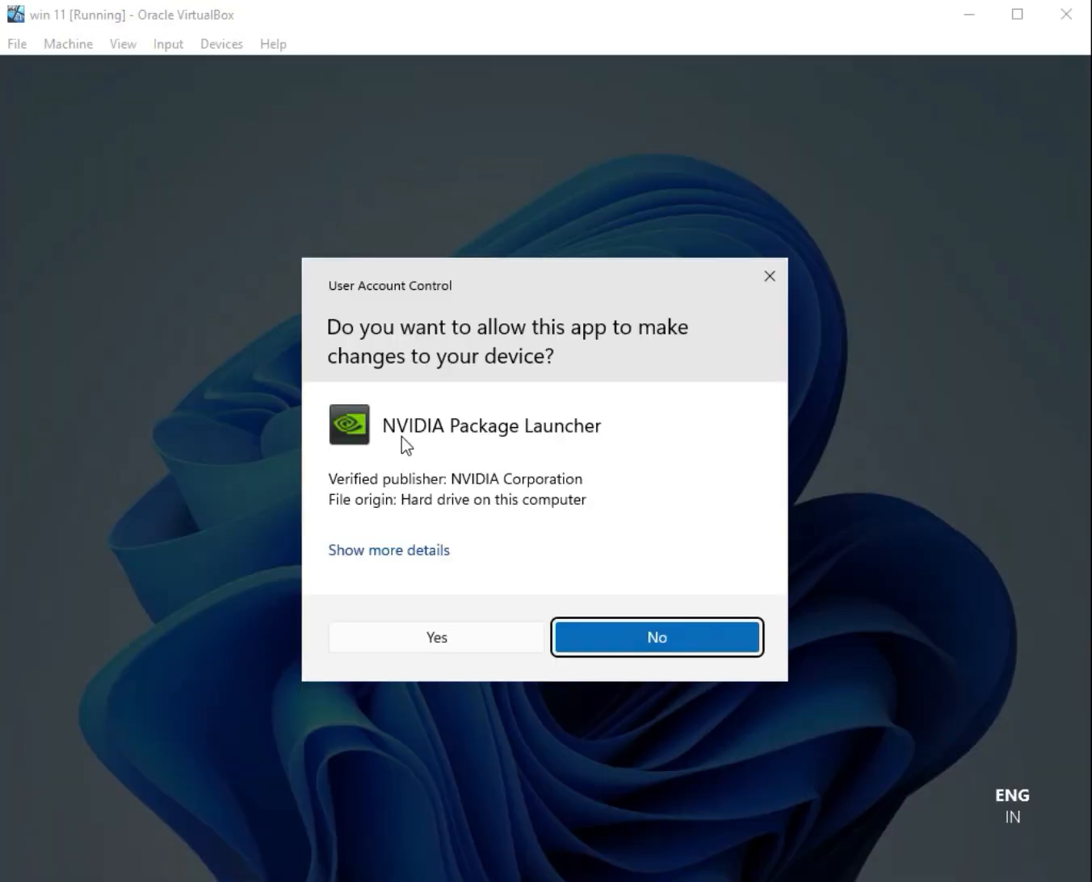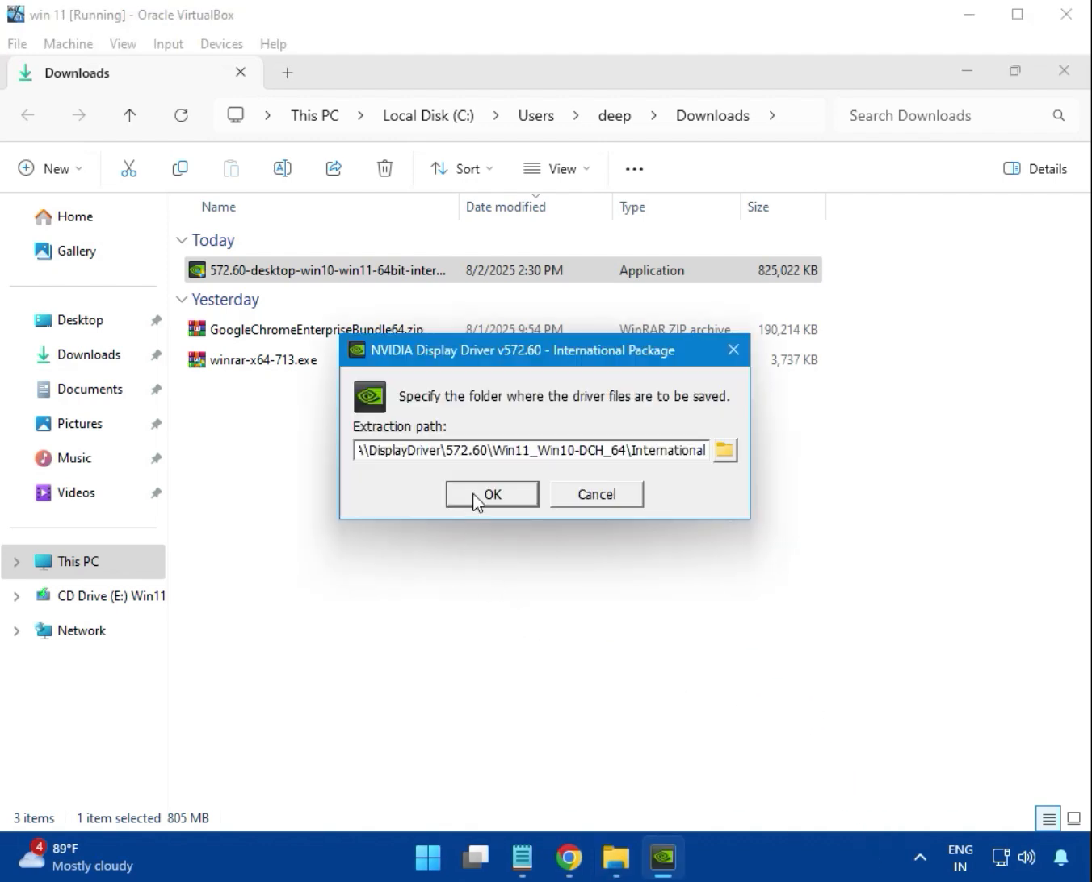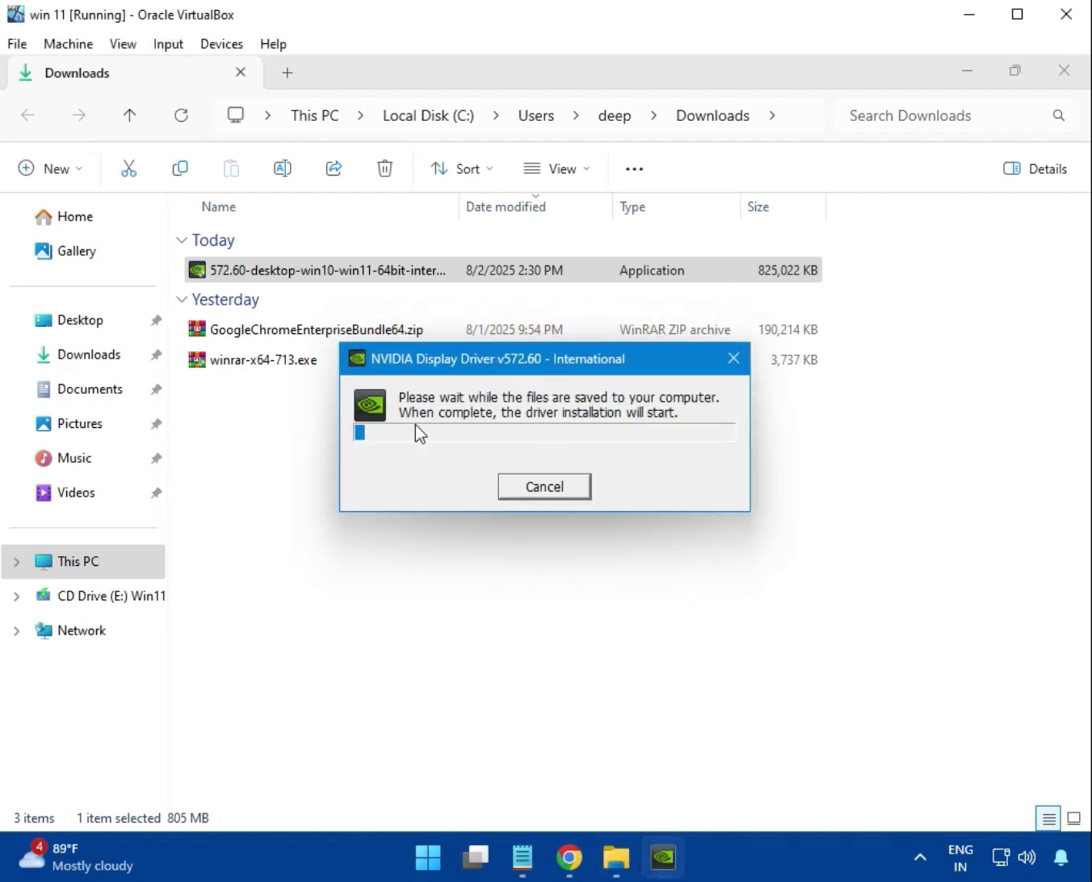You can see the NVIDIA package launcher, click yes. Then click on OK. After that you can see it is extracting the drivers to your system for installation. Please wait while the files are saved to your computer, and when complete, driver installation will start.